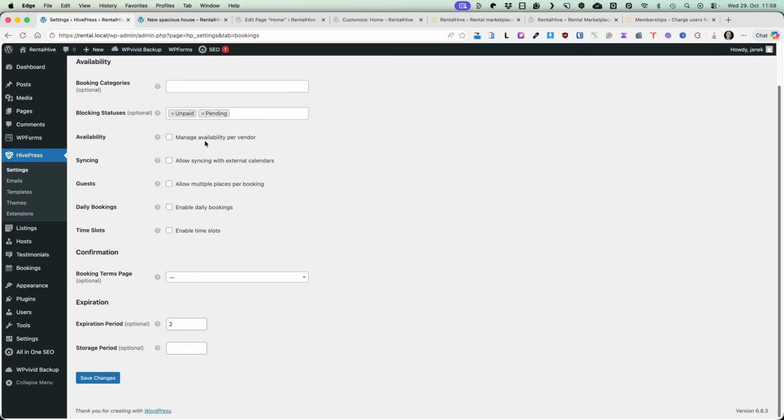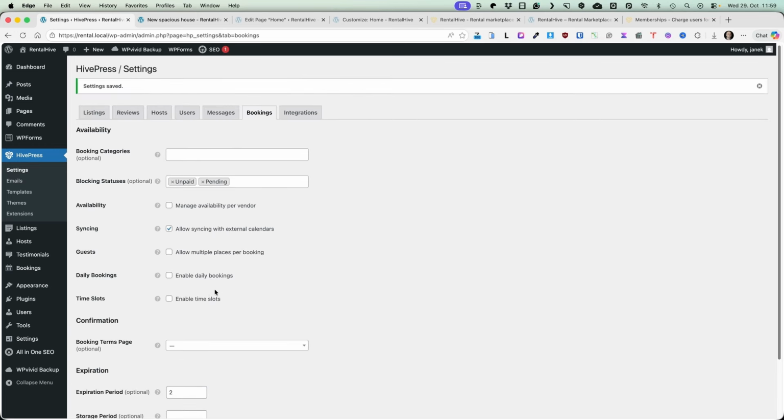You can manage availability per vendor. You can allow syncing with external calendars, for example, Apple ICS calendars. You can allow multiple places per booking, enable daily bookings, and enable time slots. Booking terms page selection is here, and expiration period. Set the number of days after which a pending or unpaid booking is cancelled. Let's save everything, and now let's go to the listings.